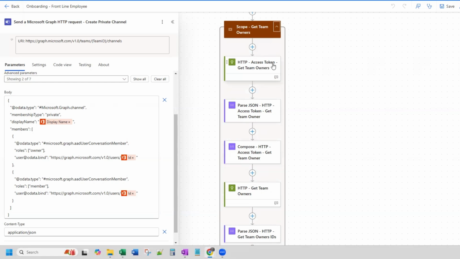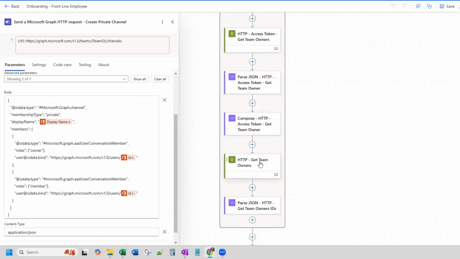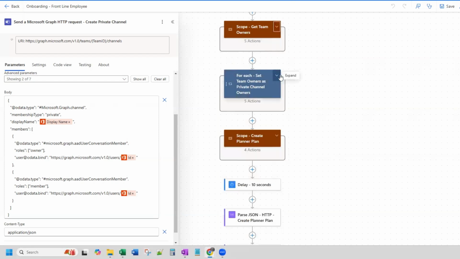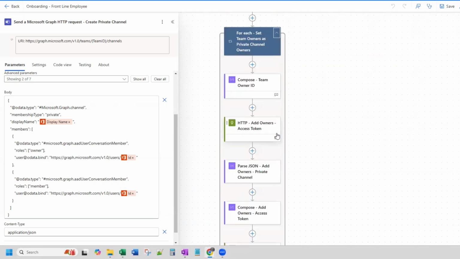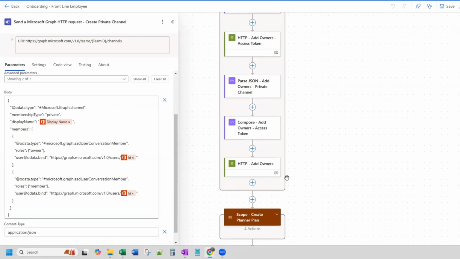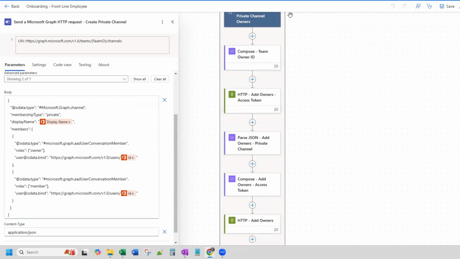It gets the access token, it does some parsing actions, and then it gets the team owners that belong to the team that the private channel is part of. Now, once we get those team owners, the next one is a set team owners as private channel owners. So that's what's happening here. This is yet another Azure app, so it's another call to get the access token and to add the owners to that channel. So that's what each of these actions is working towards here.